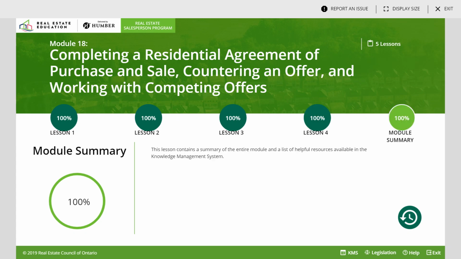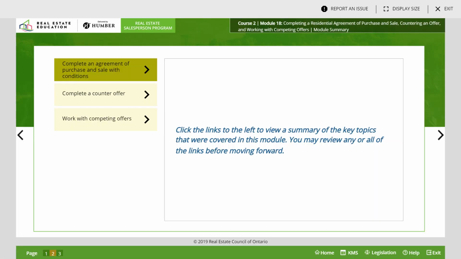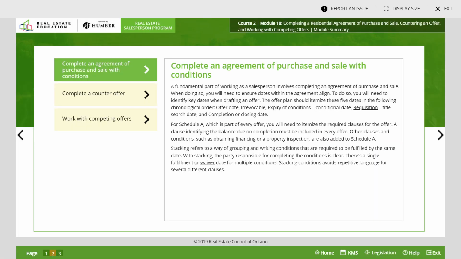These are the summary practice activities we're not going to do. Let's click over to the module summary and see if we can find something useful. But I'm pretty sure we've been through all that.